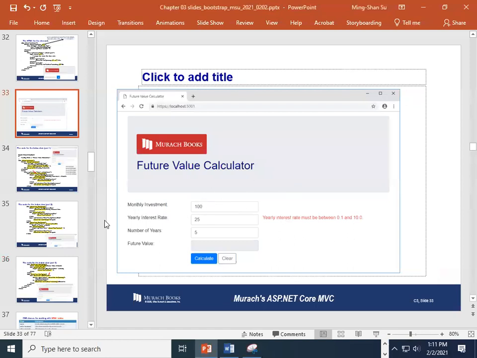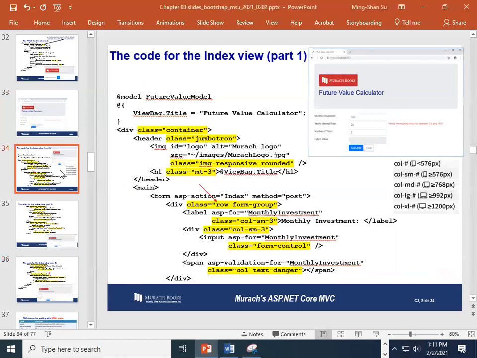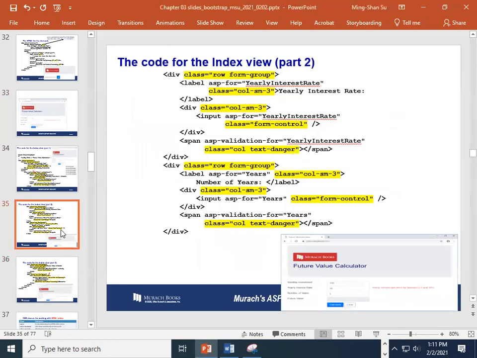Let me see if there's anything I wanted to point out. Again, to display elements in one row, make sure that for the outer div you use row. And then for the label and the input box, you have to specify the column size. The next ones will be about the same.